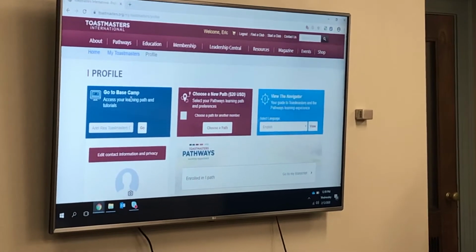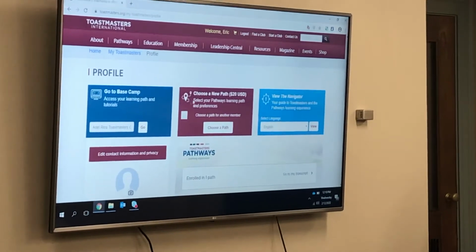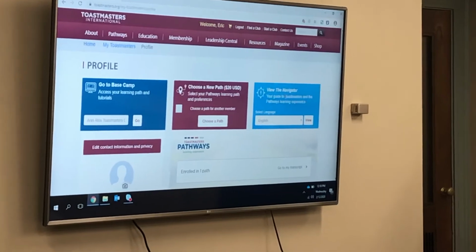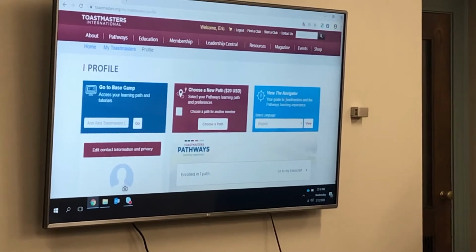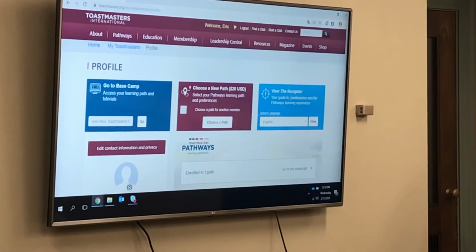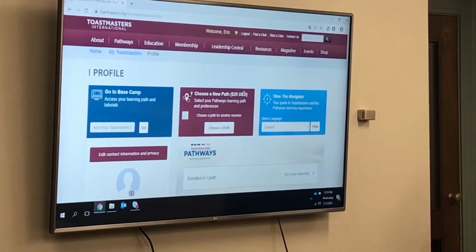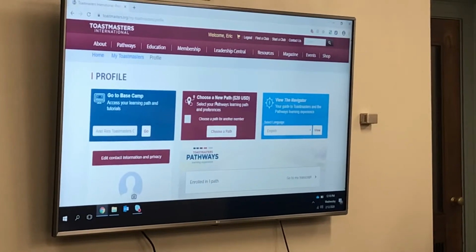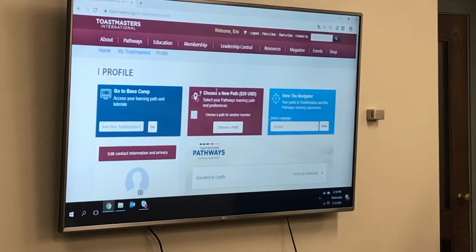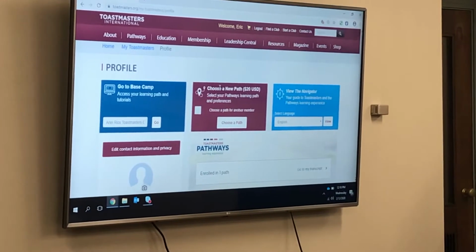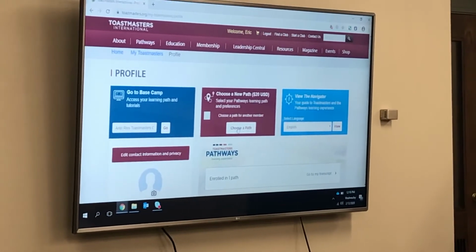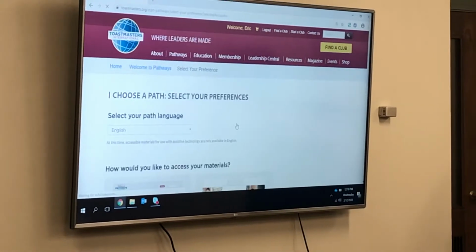But if you go to these links, there is Go to Basecamp, which is how you access the system once you've signed up in Pathways. You can choose a path here, which I will show you now, and then View the Navigator, which is a set of resources that walks you through how to access Pathways and how the system works, much like what I'm doing today. So for everyone following along, if you haven't already selected a path, it should just say choose a path. If you click choose a path, do that.